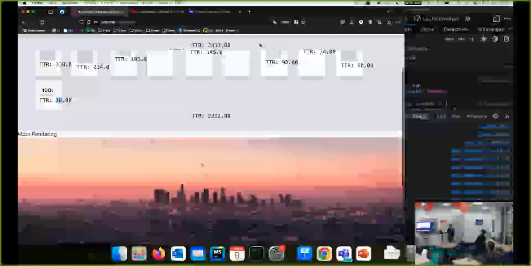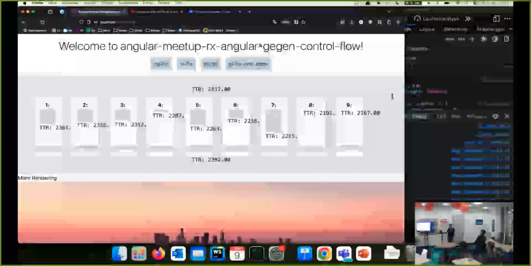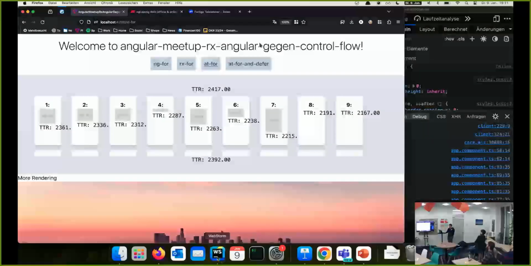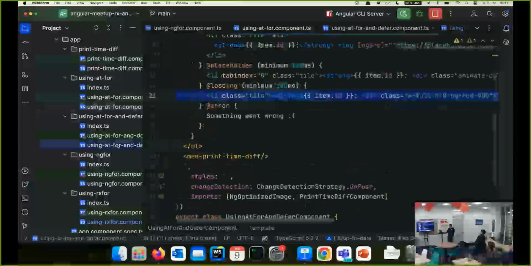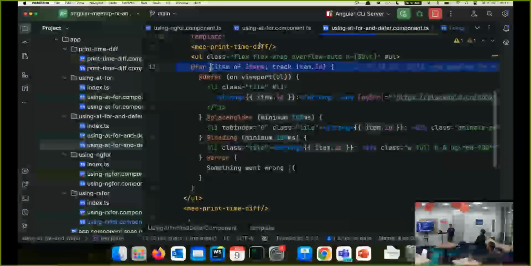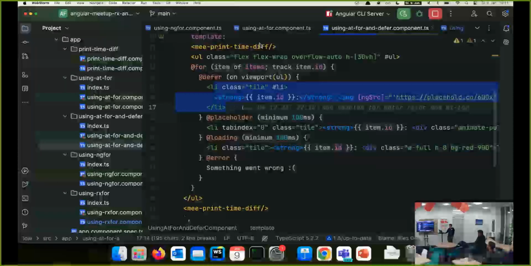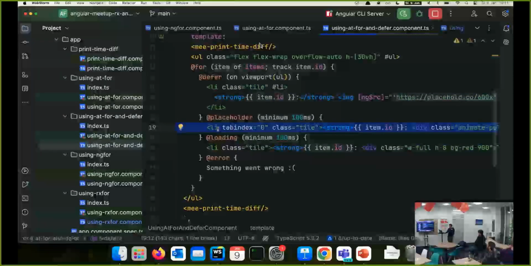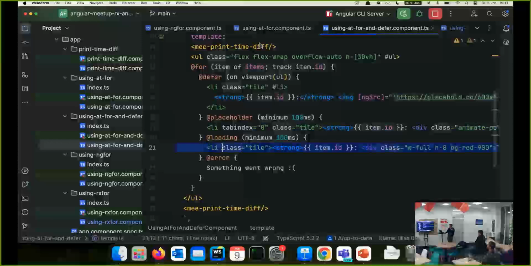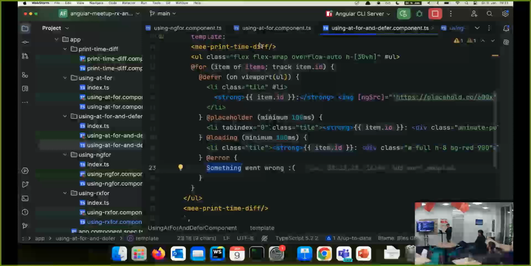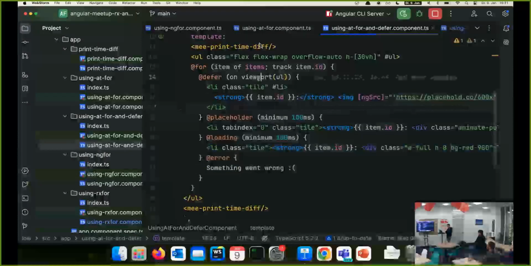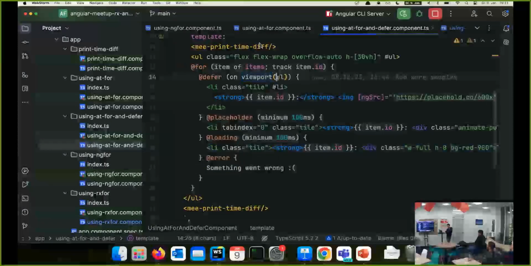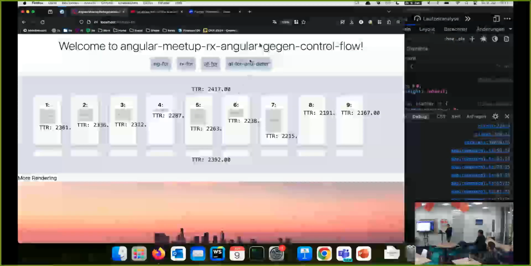And then I tried to use the defer block to change the rendering a bit. And I can show the template to you. Here, it's the same list again. It's also the same template in the defer block, but I added some placeholder and a loading indicator, of course. And the error case is never caught because I don't throw any error. And at the beginning, I just used the viewport. When the UL element is in the viewport, which is all the time because it's above the fold, then it will be rendered. And this is causing this behavior.